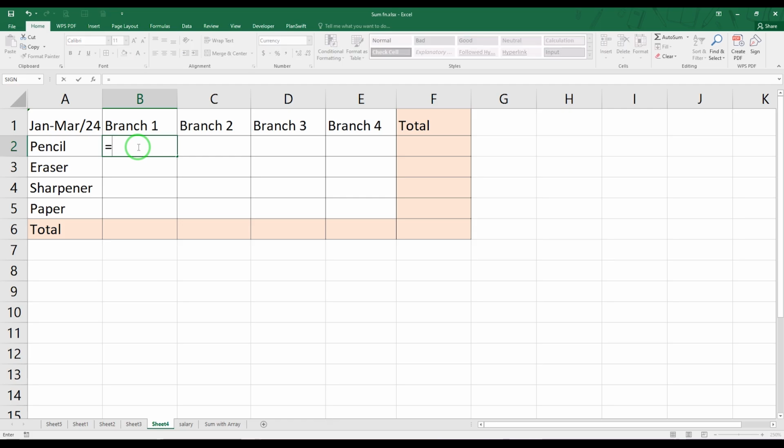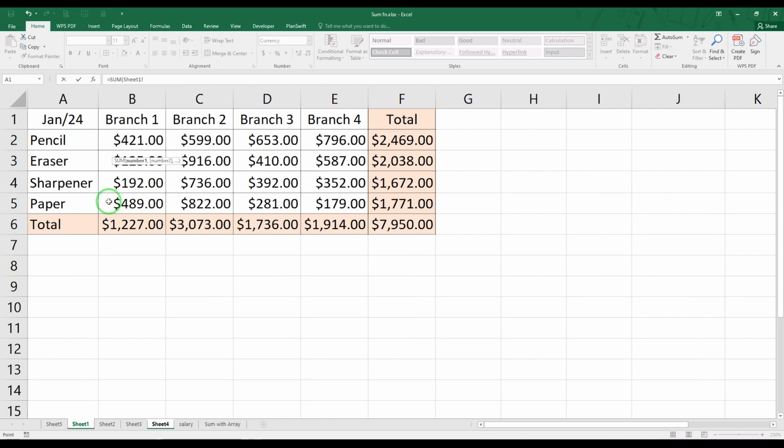You need to type equal sum, bracket, and click on sheet 1, select the first data as before, and now press Shift and select the last sheet of your workbook which you want to include in the summation. In my case, it's sheet 3. You can see that sheet 1 to 3 is selected. Sheet 4 is also selected because we are working on that sheet.